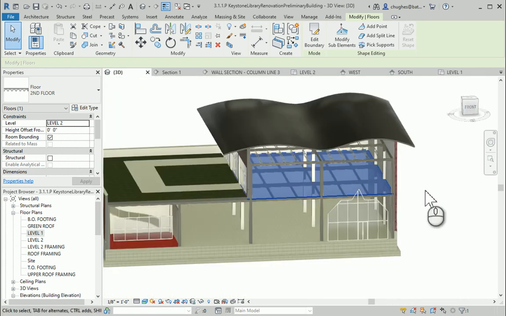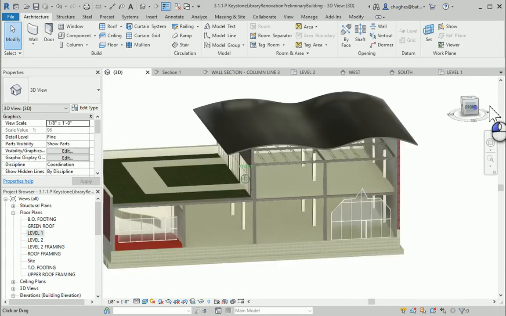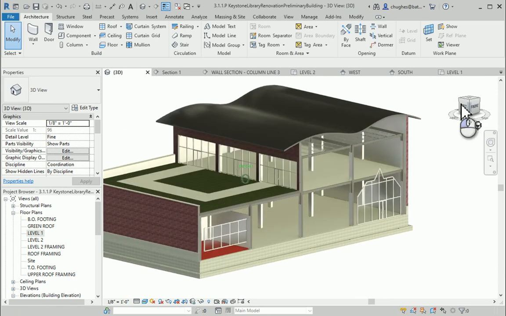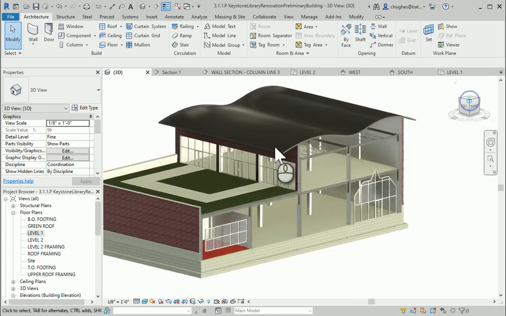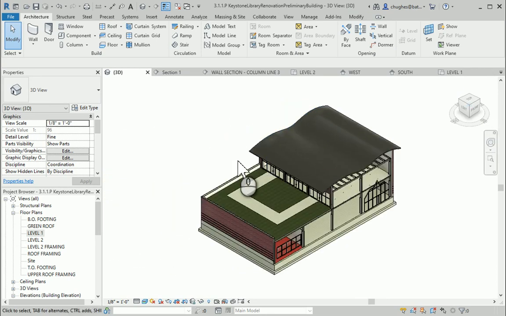So this will conclude our floors. In the next videos, we're going to take a look at stairs and circulation using an elevator.